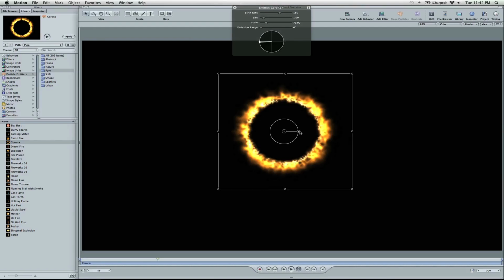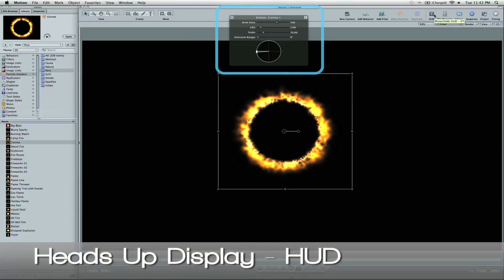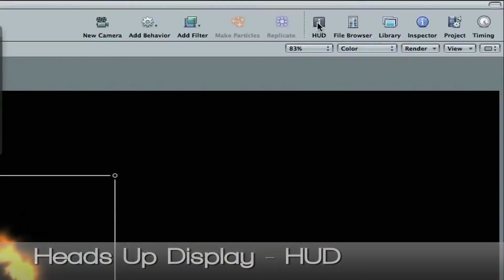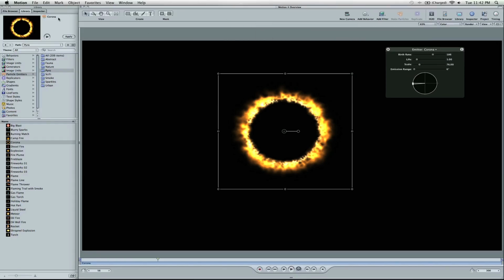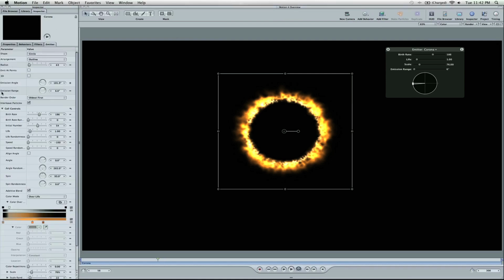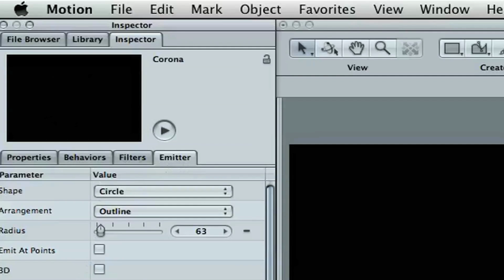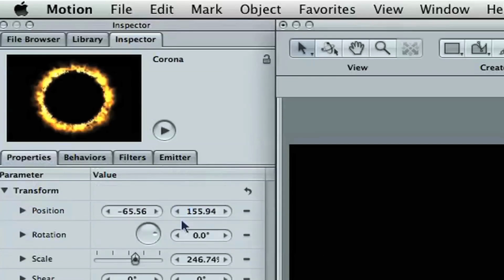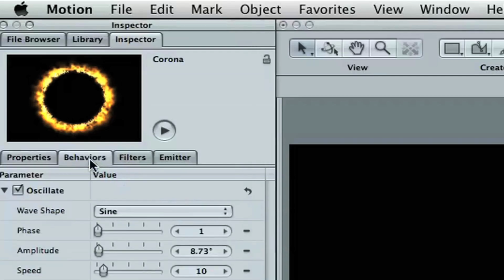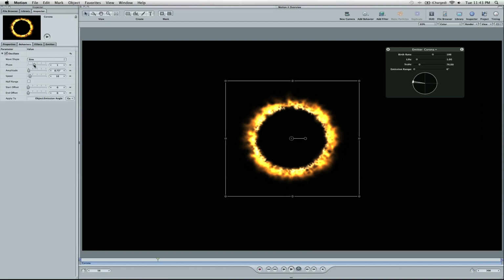What you can do here is we've got this little HUD. It stands for the heads up display. It's right here, and if it doesn't show up, you can hit this. Basically, it's a mini inspector. We can always access more detail and information about our object over here in the inspector. This is a particle emitter, so it has its own tab, the emitter. But there are also properties where you could change the position, and if I do this, you're going to see these numbers change correspondingly. Also, behaviors we could add to this. Right now, there is one added, an oscillate, so we can change different things.